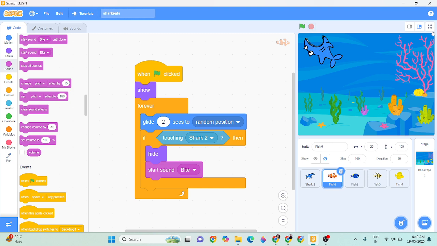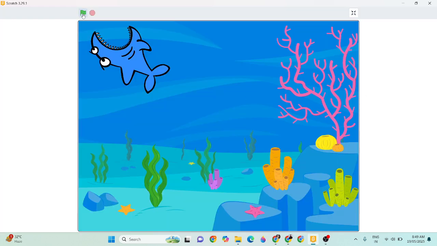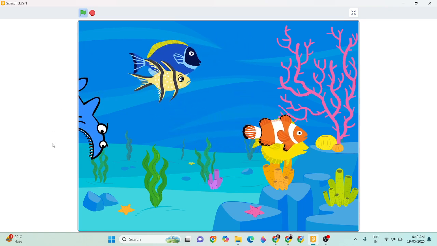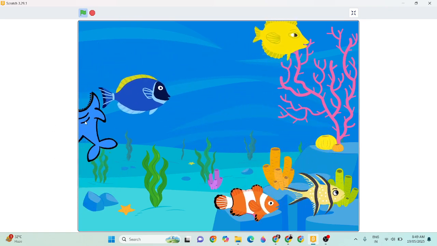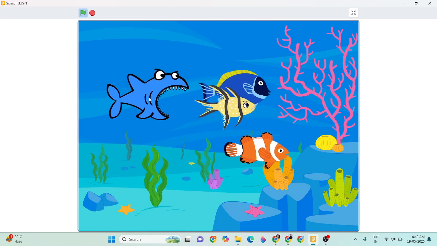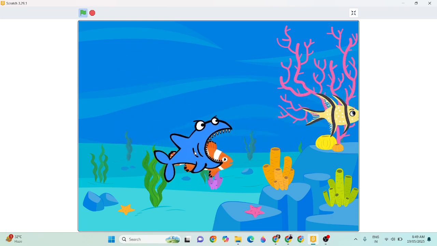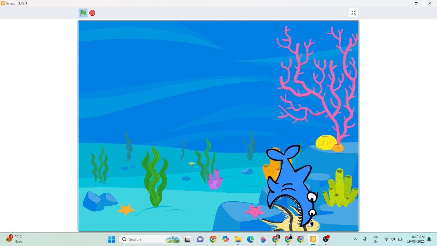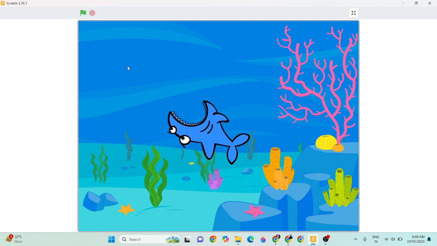Let's begin. I will quickly show you the output. Let's play the program using this green flag button. See this, there are a few fishes in the water and there is a shark that has to follow the mouse pointer. And look at this. Wow. So I hope you understand the shark has to eat all of the other fishes in the underwater theme. So I hope you like the program.